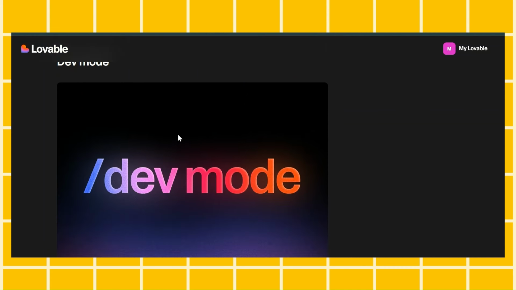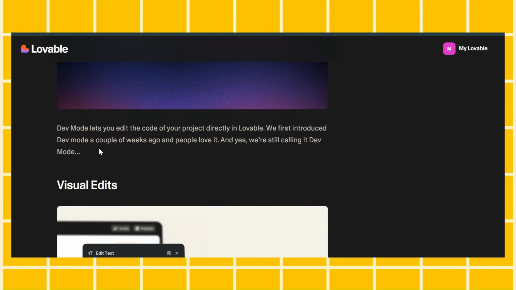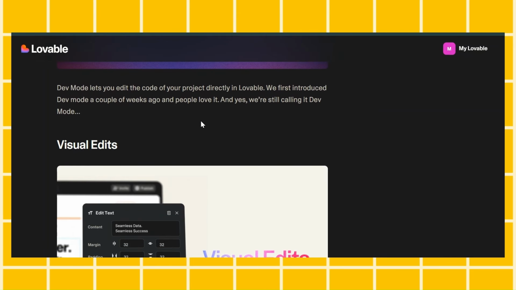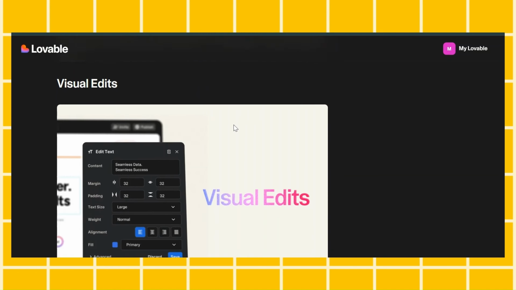Next up we have developer mode. This is where our prompts are turned into applications. We can enter our website idea in plain English and Lovable will take care of building a professional website, including both front-end and back-end. Then we have the most awesome feature, visual edits.